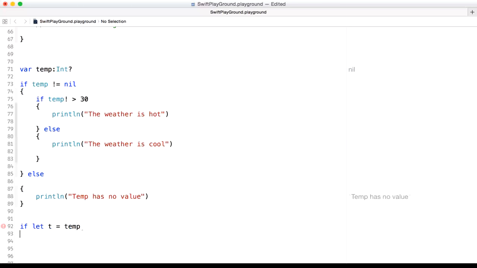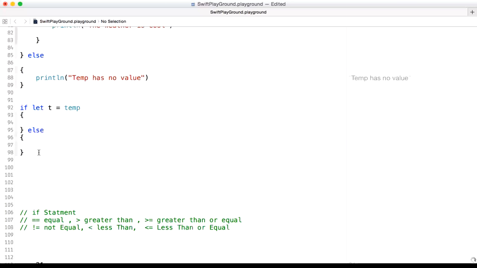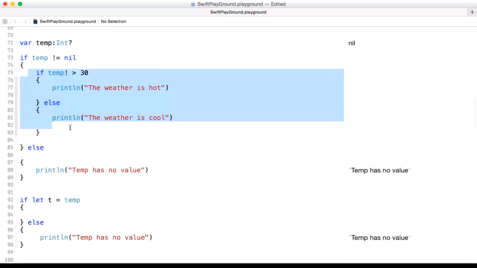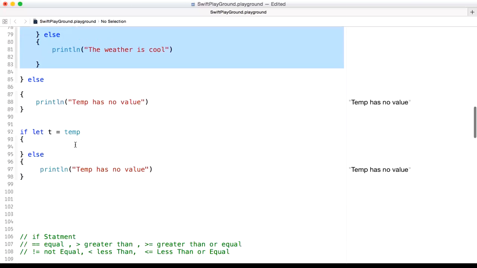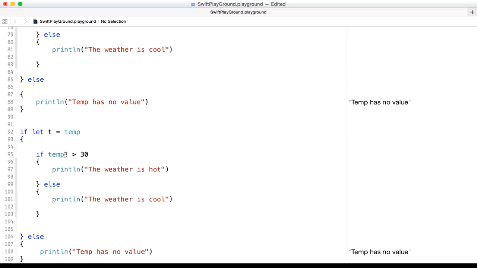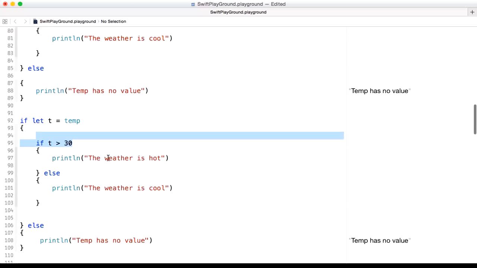And then here, you can do the same thing that we've done before, okay? But I don't need to unwrap it. I can just use that t value, okay? Let's put that here first, Command C, then Command V. And here, we're gonna take this, Command C, and then Command V. And instead of using the temperature, now we use just simply t. All right. So you don't have to unwrap it.